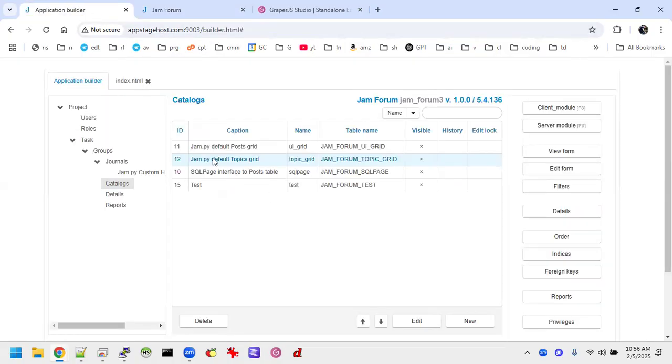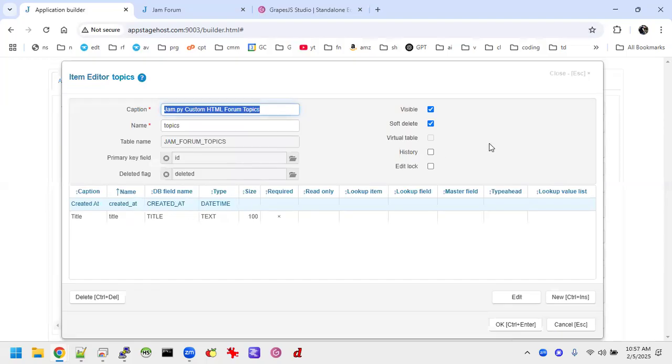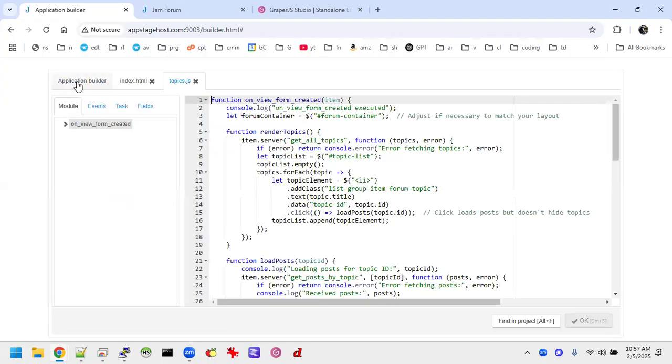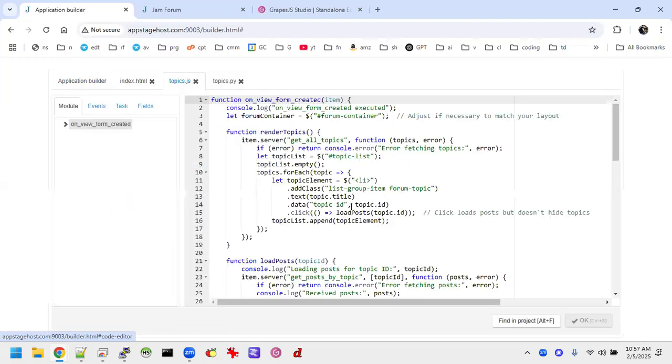So first of all, you can see I've added a page, or I haven't added a page. What I've done is use this custom HTML form. And you can see here is where I've got the actual tables created. Okay, and in our client module, we have a client module and we have a server module. So I'll go through how I did all this, and I kind of went to town doing custom code for both the Python side and the JavaScript side.